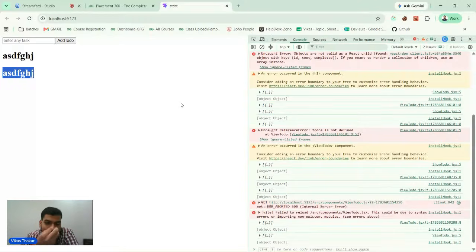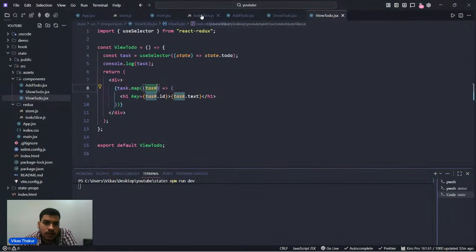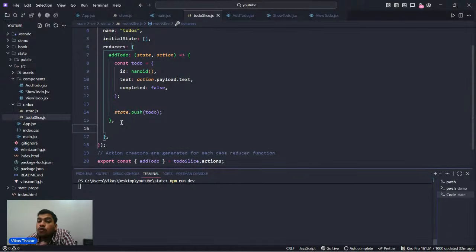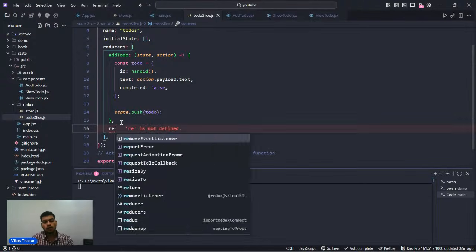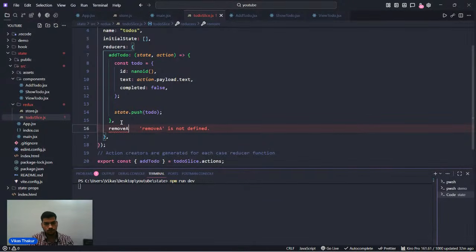Okay, before we move to the solution, let's write one more function in this Redux, so that you will be comfortable using this. Let's come to the todo slice and try to write one more function. Let's suppose remove all todo. And how to write remove all? Let's suppose I'm having removeAll. How will you do this?